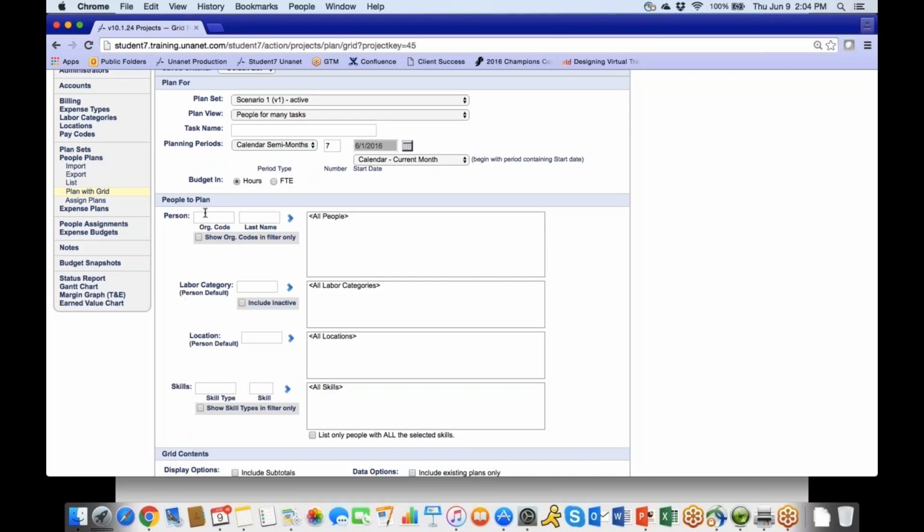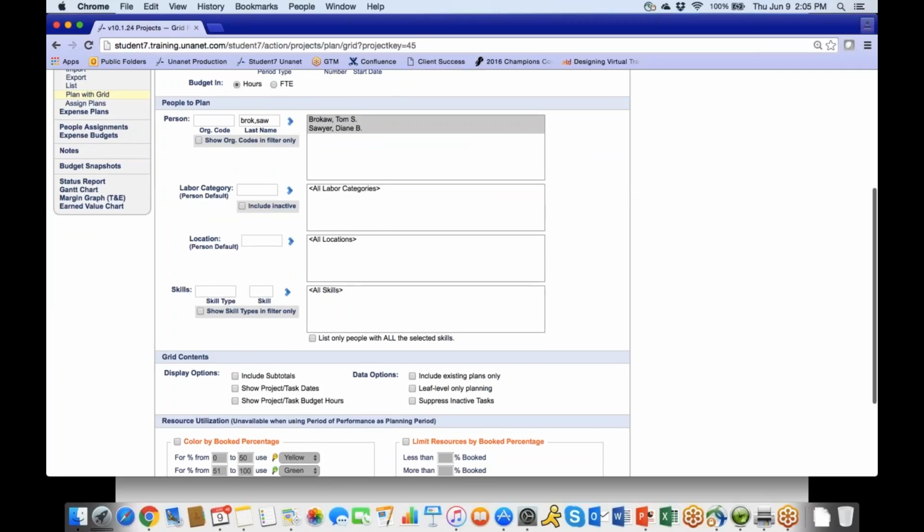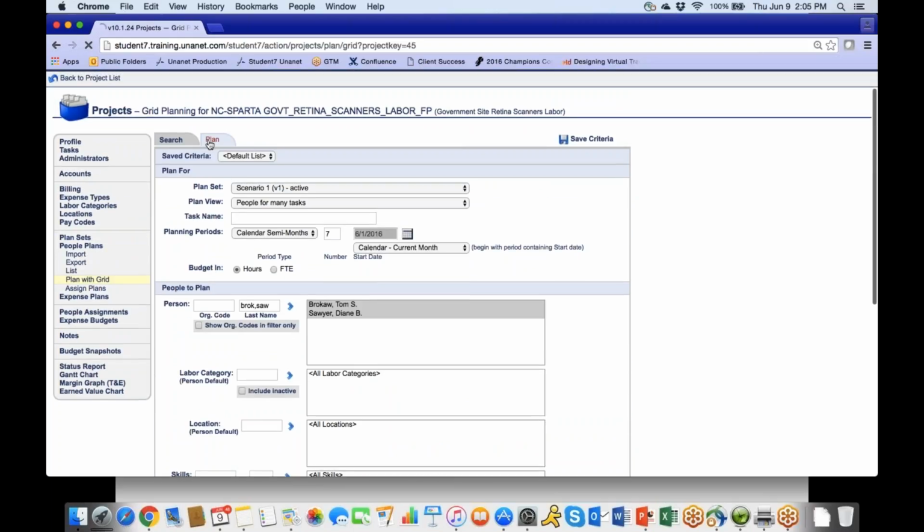So we have the ability to name a resource. If I wanted to plan for Tom Brokaw, I can select him and plan just for him. Or I could do a multiple selection here and list the names with a comma in between, and do Diane Sawyer. So I have the option to pull those names in. And let me just do a plan here. I'm going to plan this.